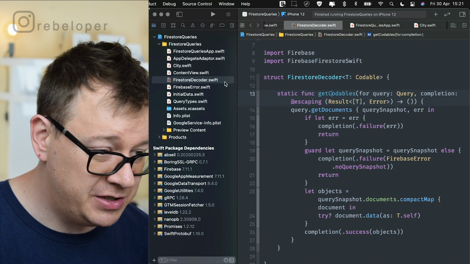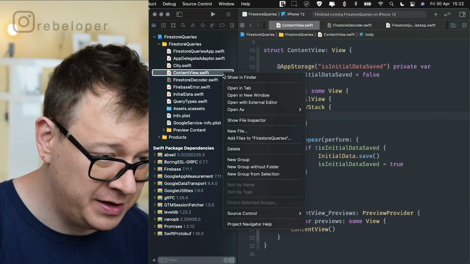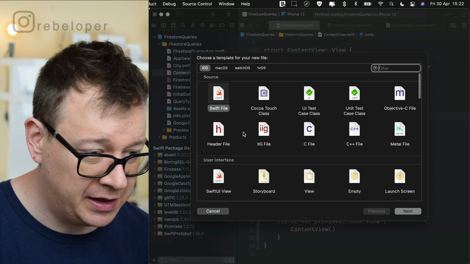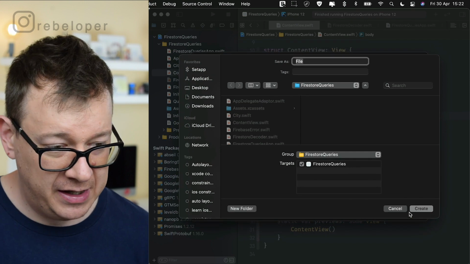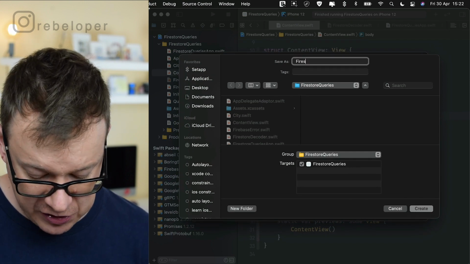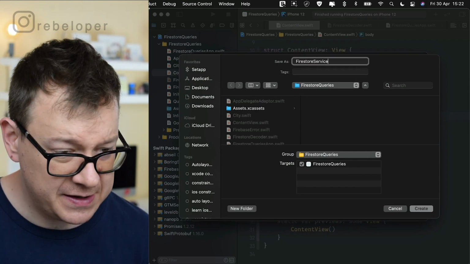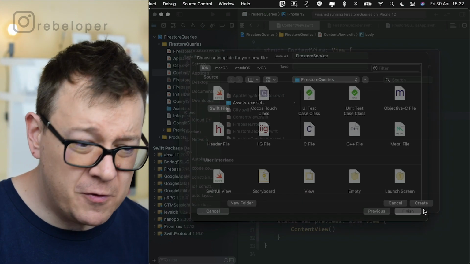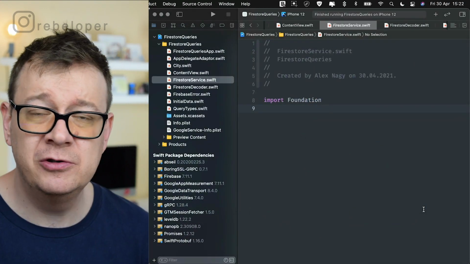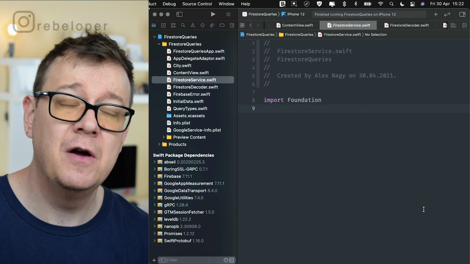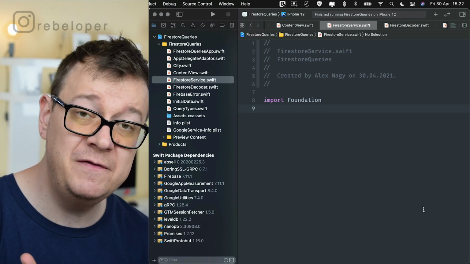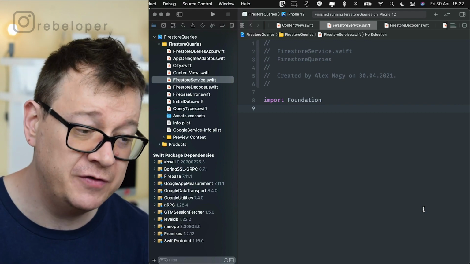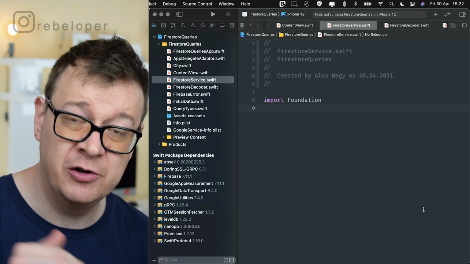So let me just go ahead, and before this, let's create a new file, a Swift file, and let's name this Firestore service. Of course, these Firestore decoder and Firestore service are not full. This is just for querying. If you're interested in the whole Firestore service and the Firestore decoder, go ahead and check out the mentoring.